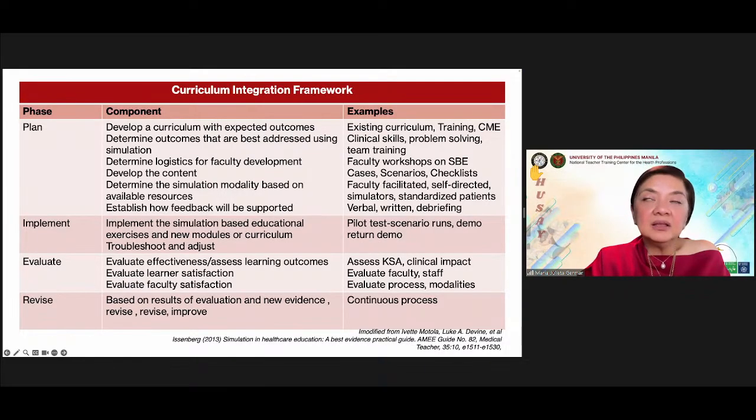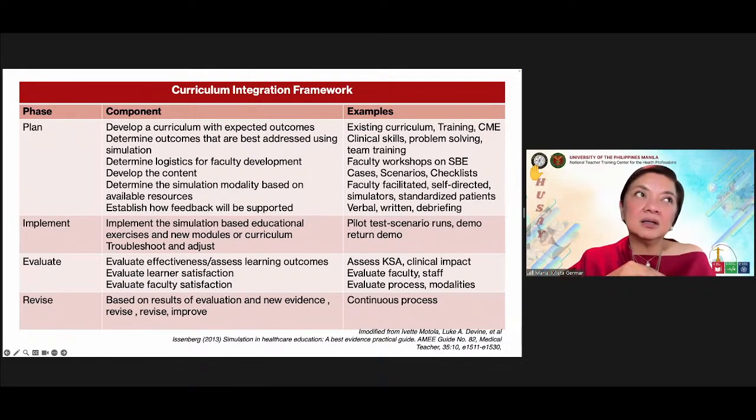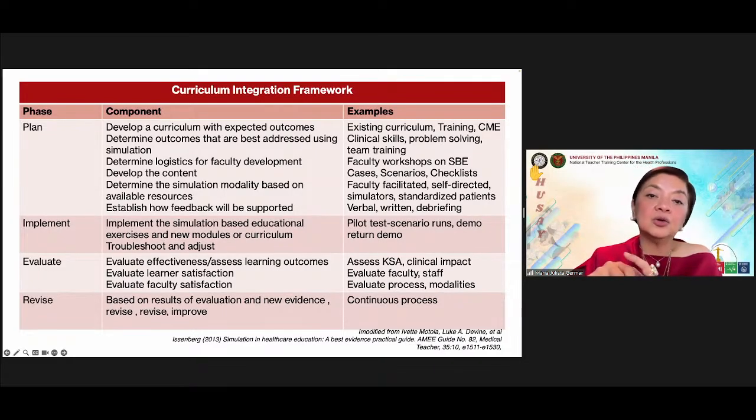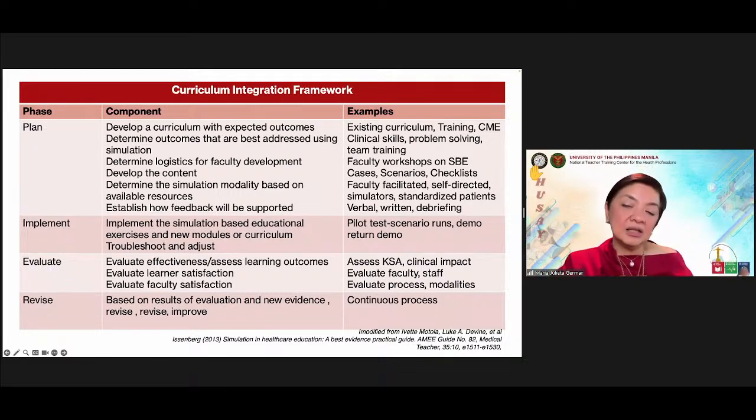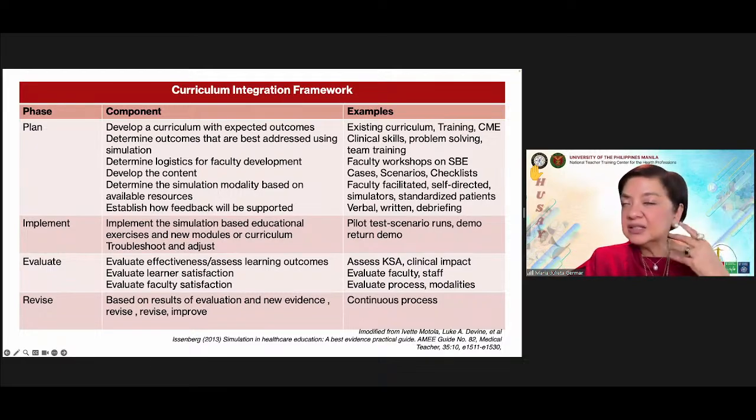And then you want the stakeholders to evaluate the simulation that you did. So you want to evaluate learner satisfaction, faculty satisfaction, and then you also want to assess whether the simulation had an impact on the knowledge, skills, and attitudes of your learners. Did you make a clinical impact? All these things are important so that you know if your simulation actually worked. And then you revise accordingly. Based on the results of the evaluation, you revise and improve. And it's a continuous process.